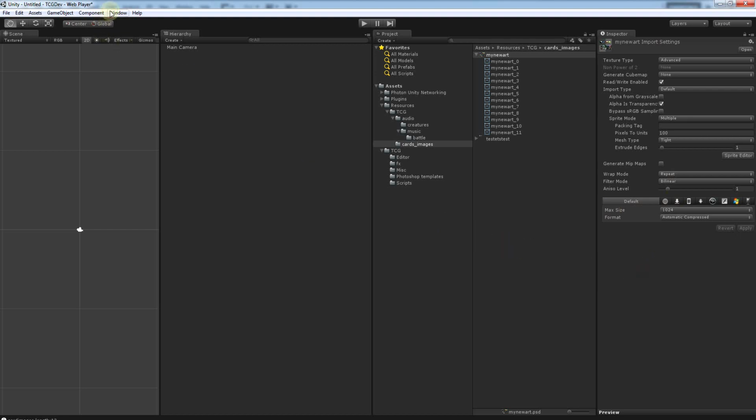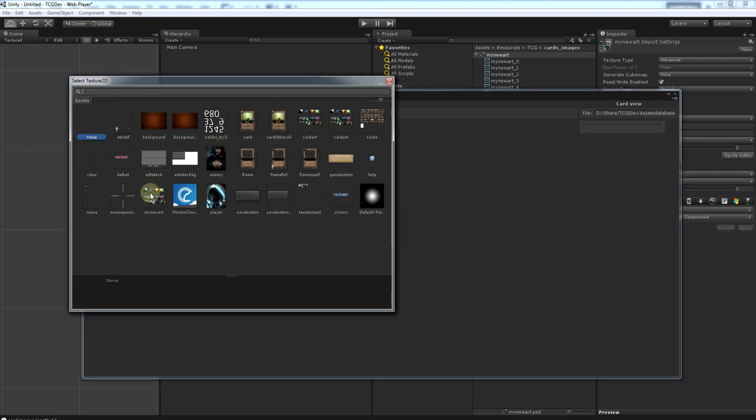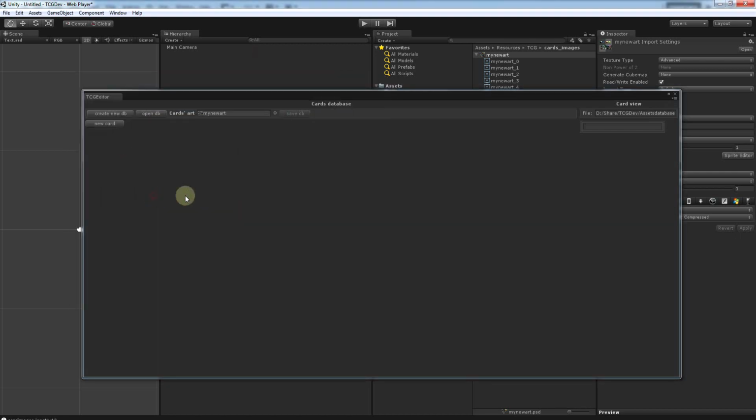Now let's go to Window, Tools, TCG Editor, and let's create a new database. Click Select Cards Art, and I click on myNewArt. We needed to select it because we are in the TCG Editor right now. The game would use that sprite sheet anyway because it's located in the Cards Images folder, but since the editor is a separate thing, we need to select it.